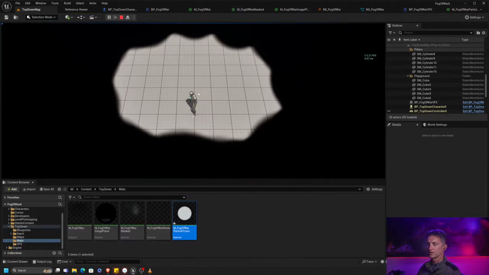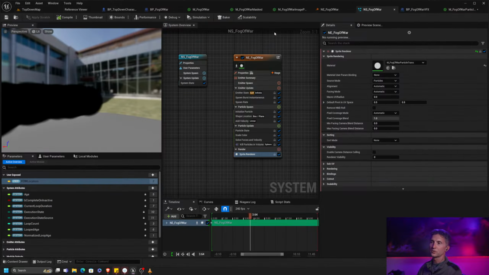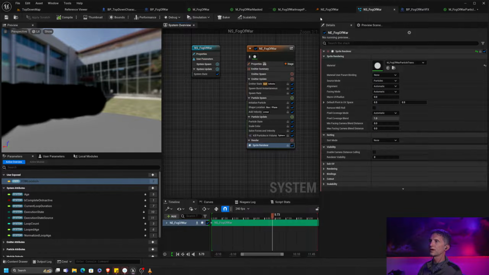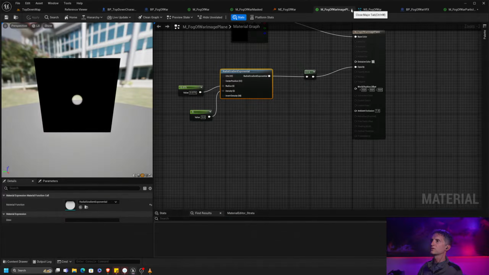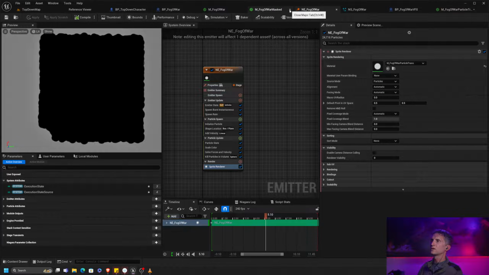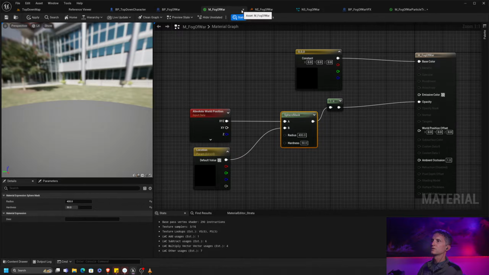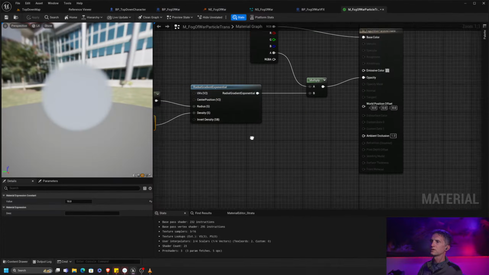Now we're going to clean this up a little bit because we're going to actually put in a fog. So let's go back to our fog of war. We don't need our Imageplane material open anymore. We don't need our masked one. We don't need our fog of war one. We want this one. Okay.